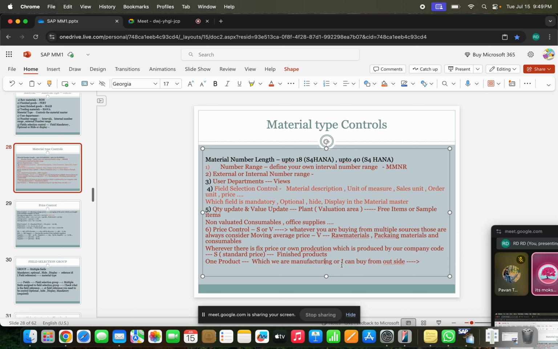So in this case, what will happen? Whether you are using S or whether you are using V, it depends on your business scenario. You can select that. So in that case, material to material, it might be different, right?